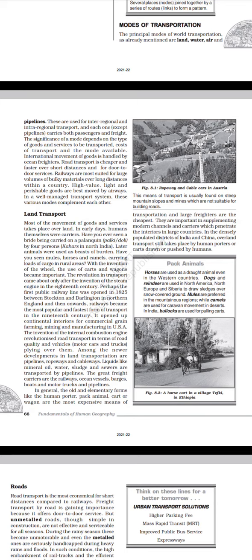This means of transport is usually found on steep mountain slopes and mines which are not suitable for building roads. They are important in supplementing modern channels and carriages which penetrate the interiors of large countries. In the densely populated districts of India and China, overland transport still takes place by human porters or carts drawn or pushed by humans. Pack animals.